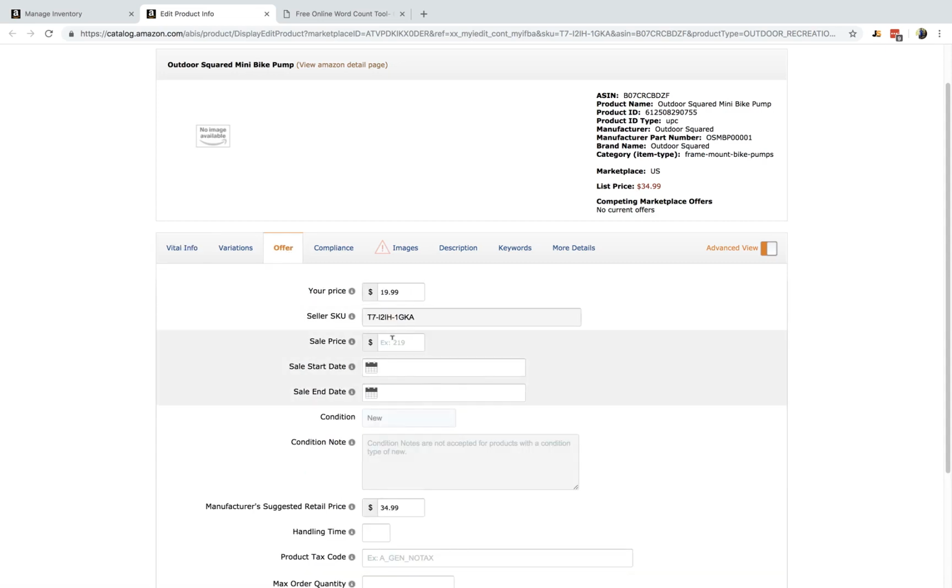Now we need to put in our sale price, and this is the base price you should have calculated in the pricing for profit lesson. So I'm going to put in $15.99, and then I need to put in the sale date. So I'm going to start with today's date, and then the sale end date. I'm actually just going to jump ahead a couple of months.